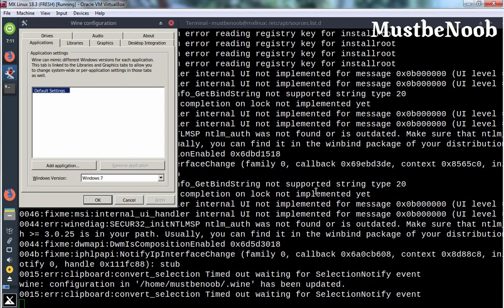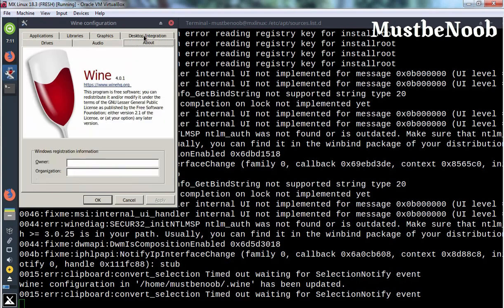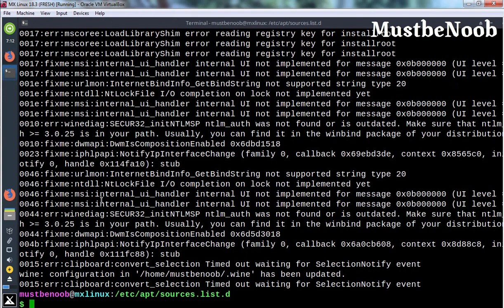Okay, here we have a Wine configuration dialog box. You can change the setting as you want. Here we have applications, libraries, graphics, desktop integration. If we click on About tab, here we can get the version of our Wine, which is 4.0.1. The default settings should be fine in most of cases, so I'm not going to change anything. I'm simply going to click on this OK button. Fine, so we have successfully configured Wine as well.